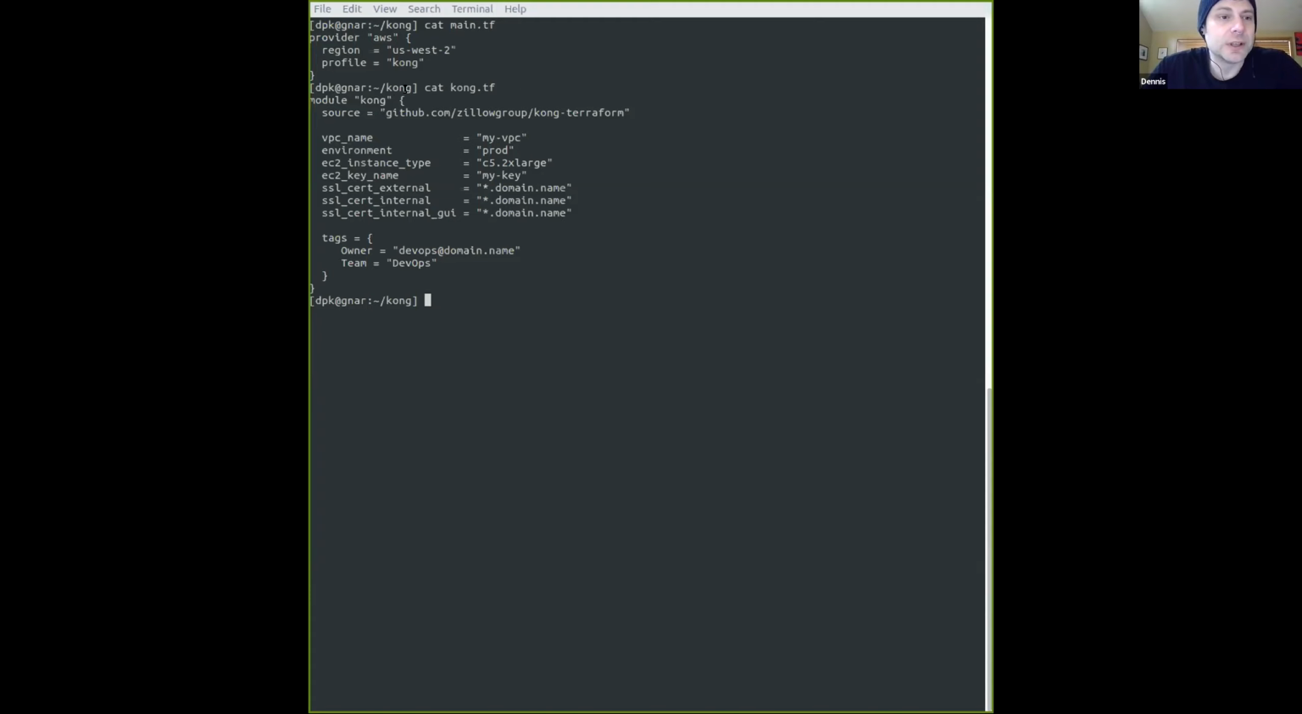module itself. And so here I'm calling the module from GitHub, and this is hosted by the Zillow group in Kong Terraform. And as it stands right now, I would be running this off of master, but we do version this so that you can lock in at a version and not take incremental updates that would then change your infrastructure. And there's plenty of examples online on how to do that. And so I think the current release is version 2.1.